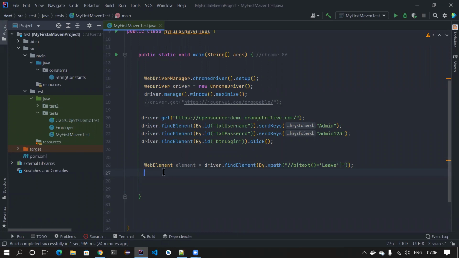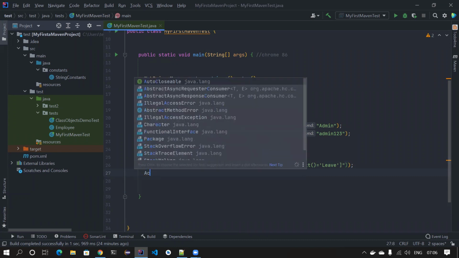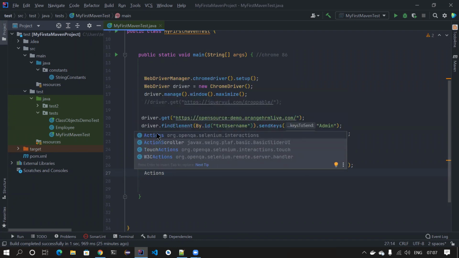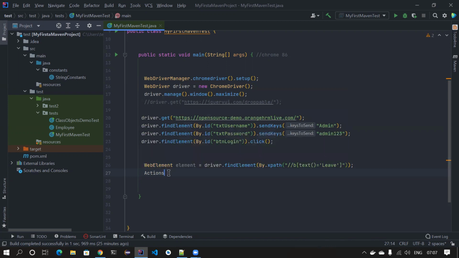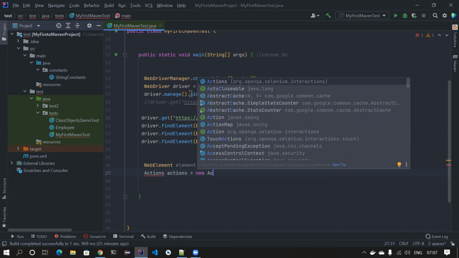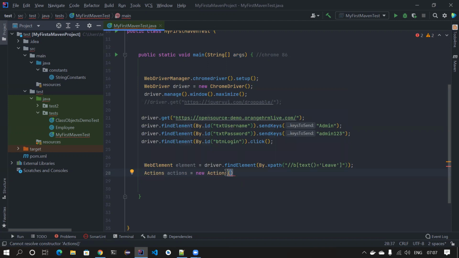Good. Now what you can do is, there is a class called Actions. If you notice, this Actions class is coming from the Selenium package. So you need to create an object for this Actions class, new Actions. But while creating the object for this Actions class, see, it is telling you that you need to pass the driver as the constructor argument. Again, guys, you know this is a class. If there is a constructor, it will have the same name as the class name, right?